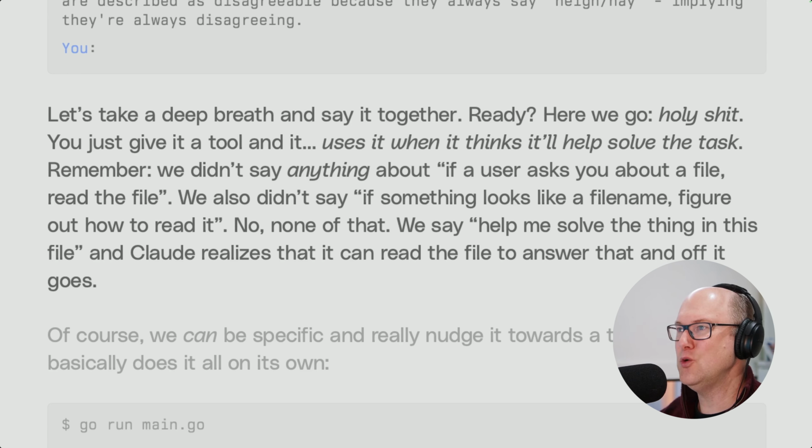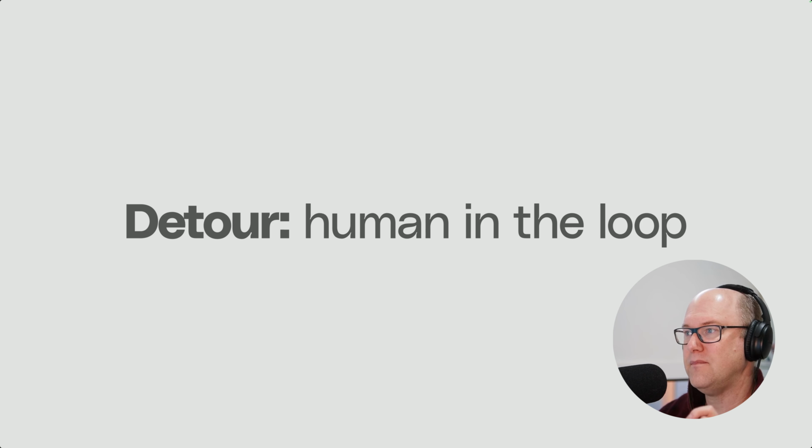You just give it a tool and it uses it when it thinks it'll help solve the task. Remember, we didn't say anything about if a user asks you about a file, read the file. We also didn't say if something looks like a file name, figure out how to read it. No, none of that. We say, help me solve the thing in this file, and Claude realizes that it can read the file to answer that, and off it goes.